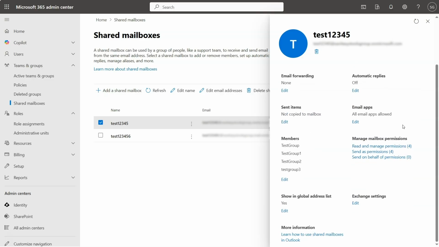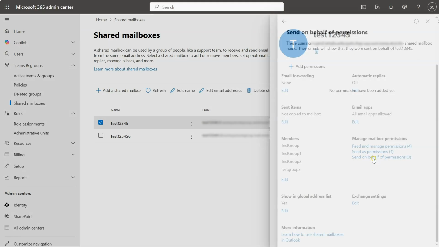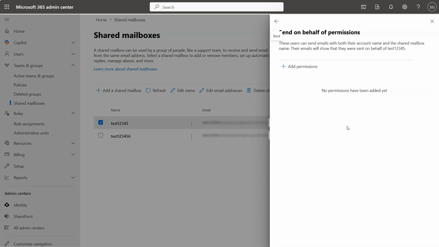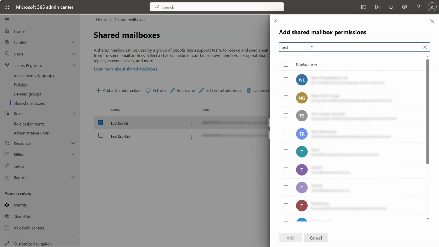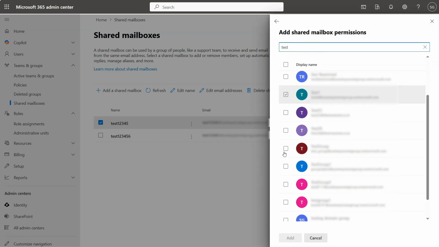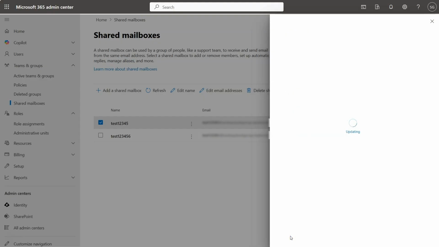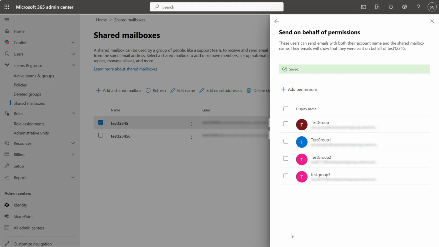Scroll down to Send on Behalf of permission. Click it. Now click on the Add Permission button. Search for the users you want to add. Select them. And then click the Add button. The permission has now been successfully granted to the selected members. This lets your team reply from the shared email address as if they are the shared mailbox.